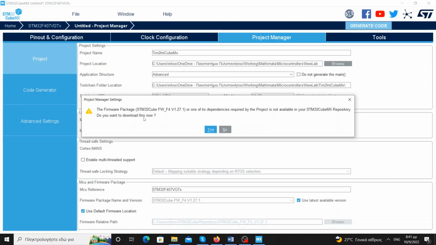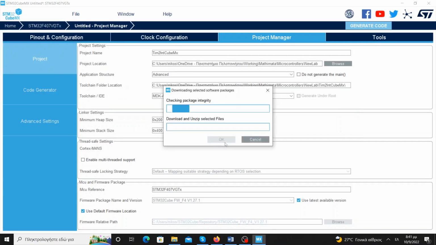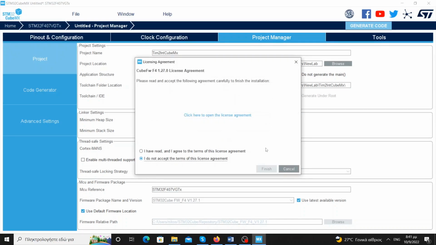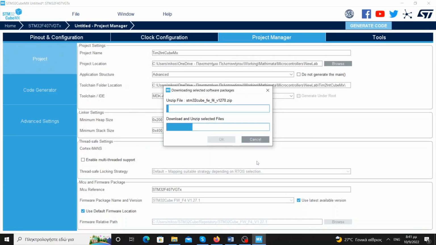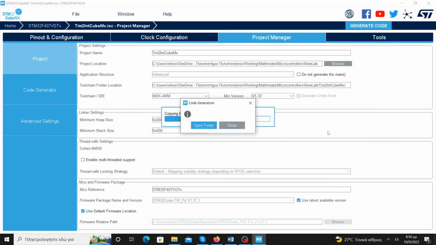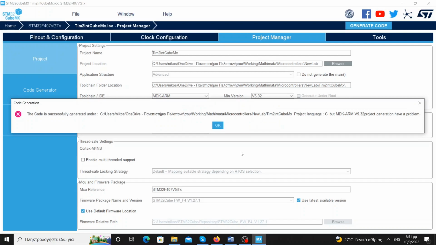This is the reason I told you earlier that we should have an online internet connection, because some things may need to be downloaded. So I press yes for any necessary downloads that have to be made, and wait for a while. Okay. We paused the video recording in order to complete the downloading. And now downloading has been completed and code has been generated. So let's open the folder.